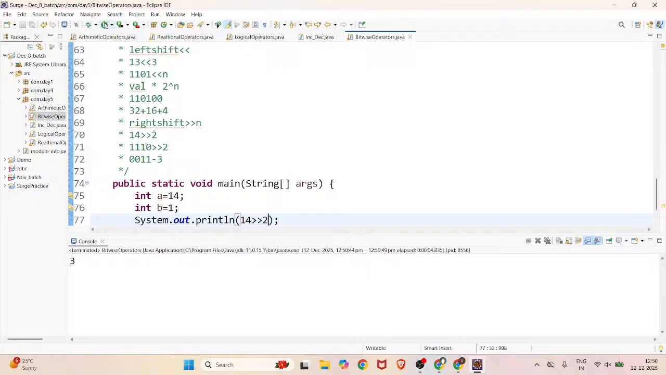If you perform right shift, it will be division. If you perform left shift, it will be multiplication. These are the left shift and right shift operations. The remaining operators we will see in the next session. Okay, practice on it.